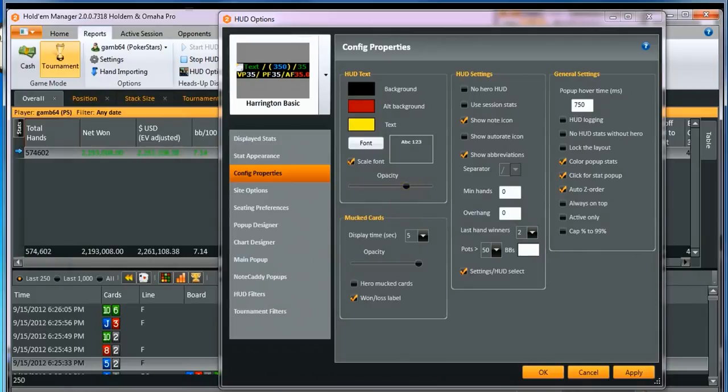At the bottom you can see you have the option of enabling or disabling mucked cards. If you want to turn it off, you can simply set the display time to 0 like this, and if you want to turn it on, choose how many seconds you want it displayed for. You can also change the opacity for this feature, whether to display your own muck cards, and whether to display the won or lost label.